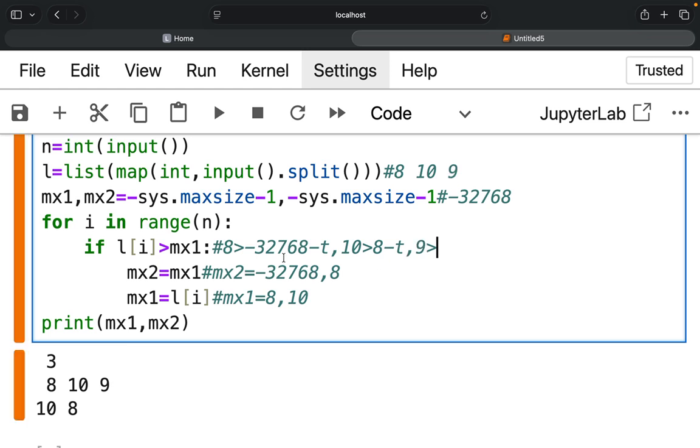9 greater than, what is the max1 value here? Max1 is updated to 10, right? 9 greater than 10, is it true? No, it's false. If it is false, what happens? Okay, fine, max1 does not update, no problem. But what about max2 here? We took max2 also inside the if, right? This one also does not update.